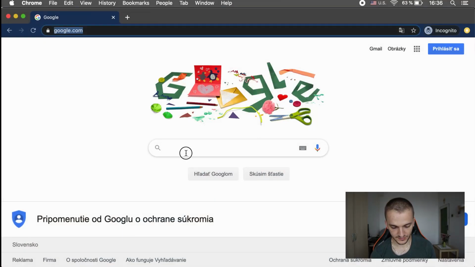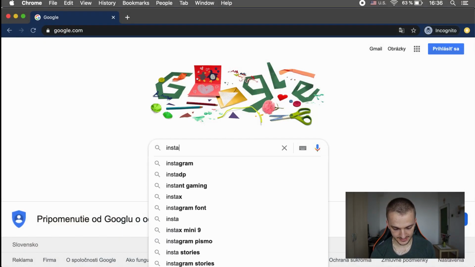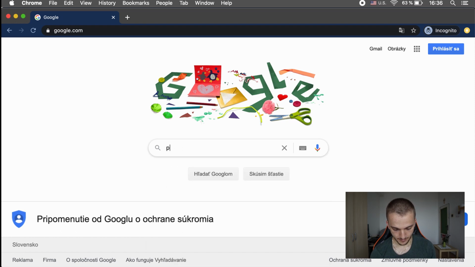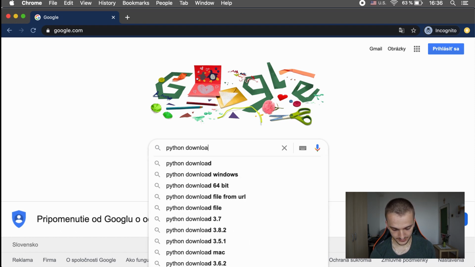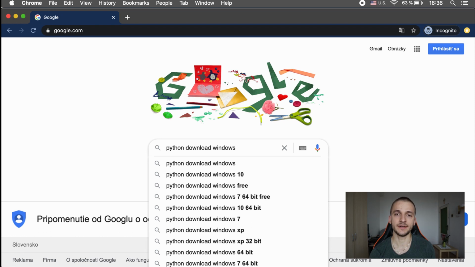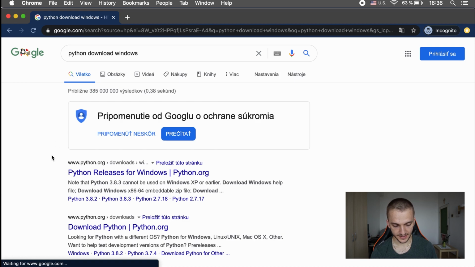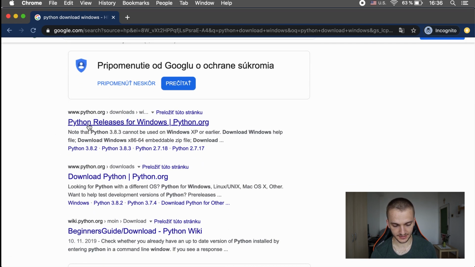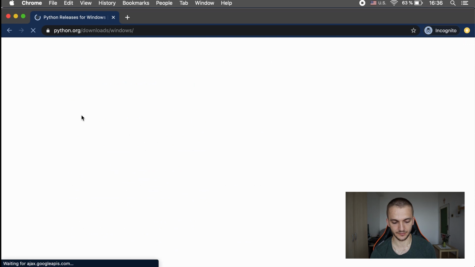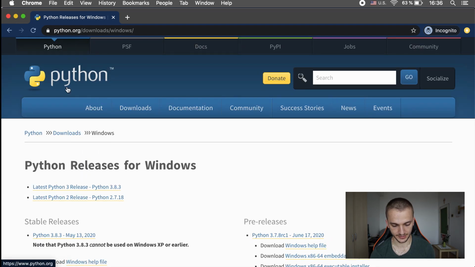So first of all, on your Windows machine, go to google.com and put there: install Python download Windows. Now, the reason why I'm not going directly to the page is because you can watch this tutorial later and the web page may change or the URL may change. So please follow these steps along. So put it there, and now you will see that there will be a result on python.org, right?